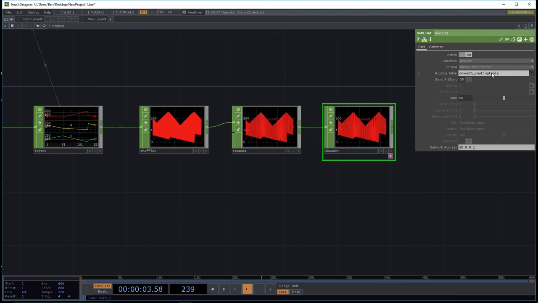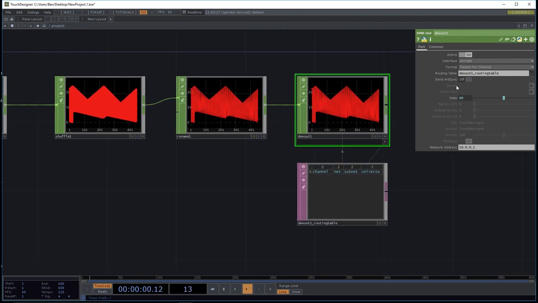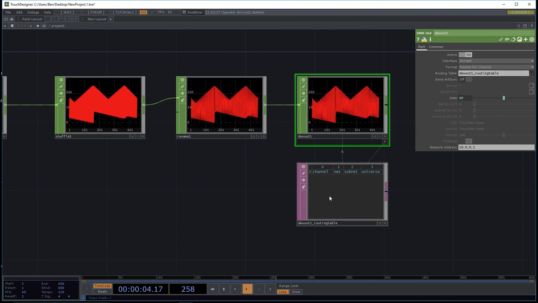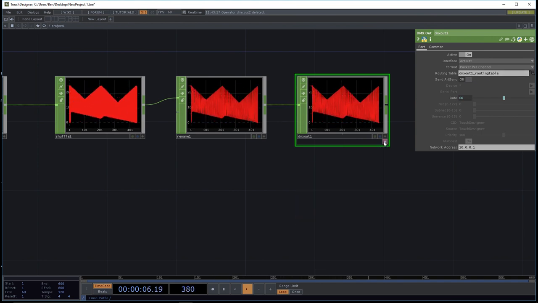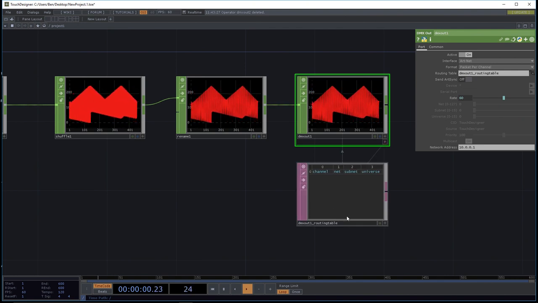And in that DMX universe, what's your net and your subnet, which are basically how you address DMX. So let's look in here and open up this little docked node, this docked DAT. And you can see this is the routing table it's referring to. DMX out 1 routing table is right here. So it's docked. If you don't need it, you never know it's there. But when you need it, it's there and ready for you.